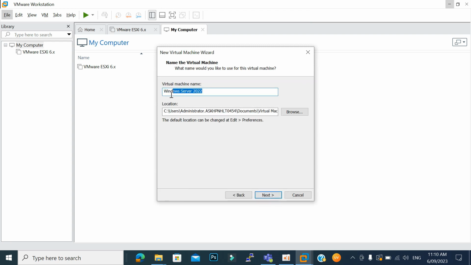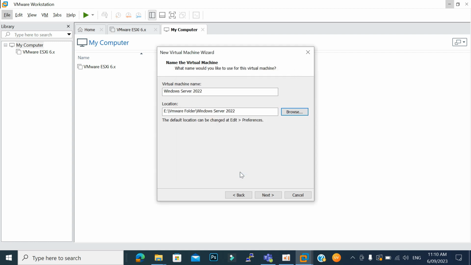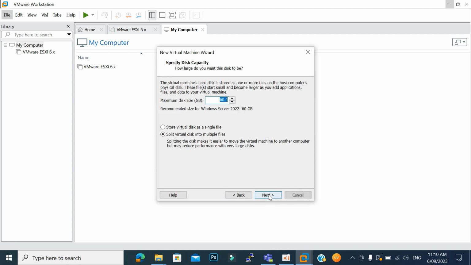For the virtual machine name, I just keep it default, and I want to store my Windows Server in my E drive. I will browse to my E drive, and I will put it in the VMware folder. Here I have to create one folder, and I name it Windows Server 2022. I put it in here, and okay, click Next, just click Next.